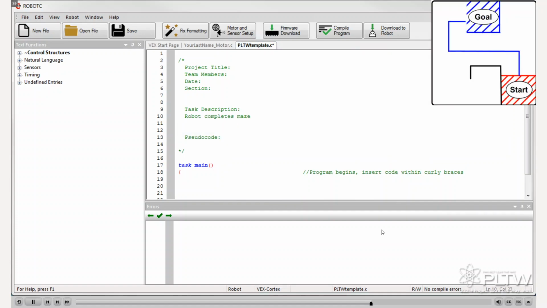Let's run through the maze example again, but now in terms of pseudocode. Let's start with a high-level description of the desired outcome of the program. Robot completes maze would work well for this example.